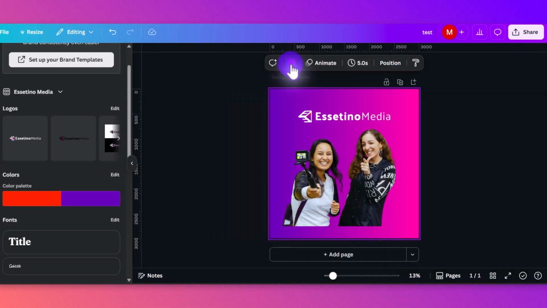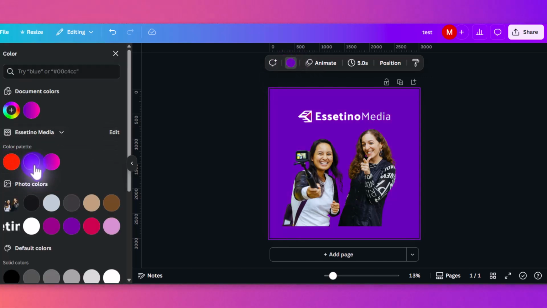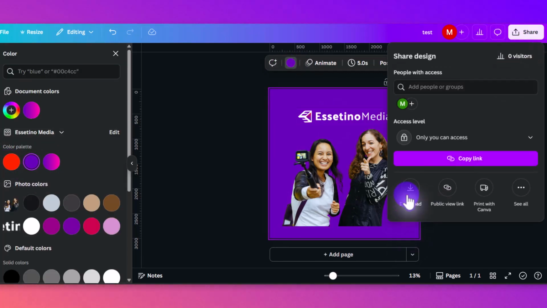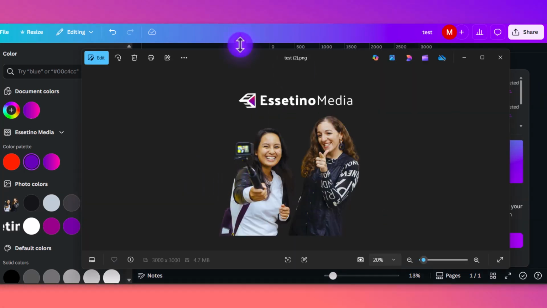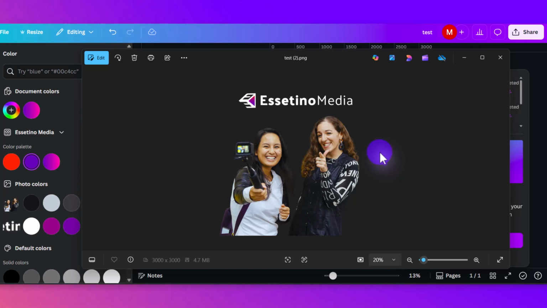So we'll change this to, you know, purple again. And let's try one last time. And you can see here that it worked. So now the background is gone. So keep that in mind, no gradients, no proper backgrounds. You just have to have a solid color, and then you can easily save it with a transparent background as both a PNG and an SVG.